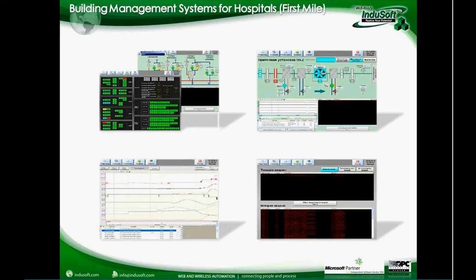First Mile in Russia developed some projects for hospitals where they control all the variables in hospitals, everything from temperature with the HVAC systems, control the alarms, the electrical system, redundancy. So a system with very high reliability applied to hospitals with InduSoft Web Studio.